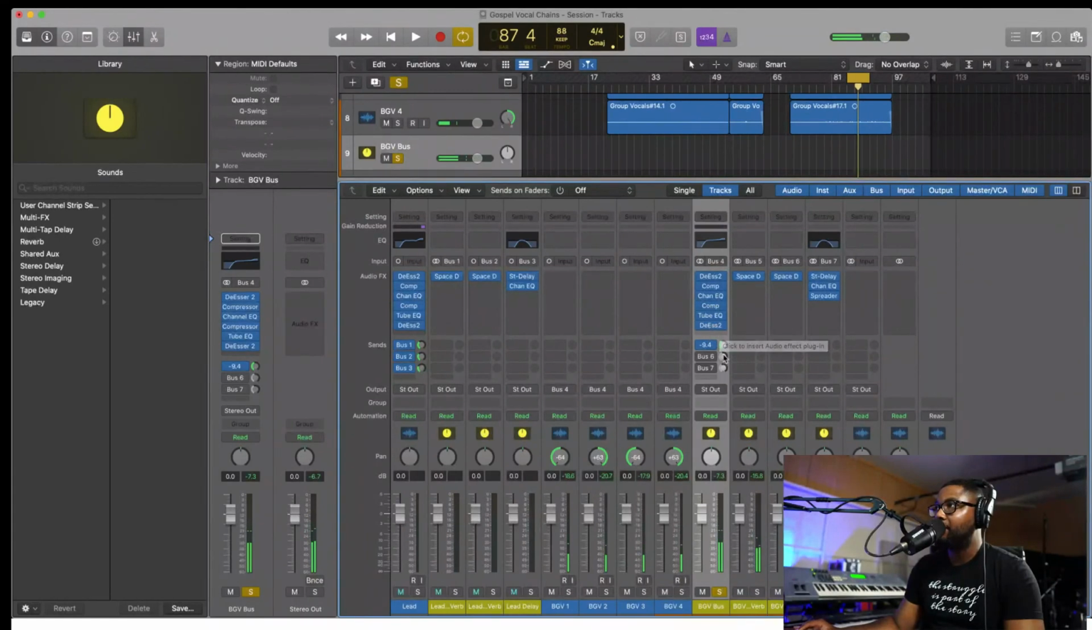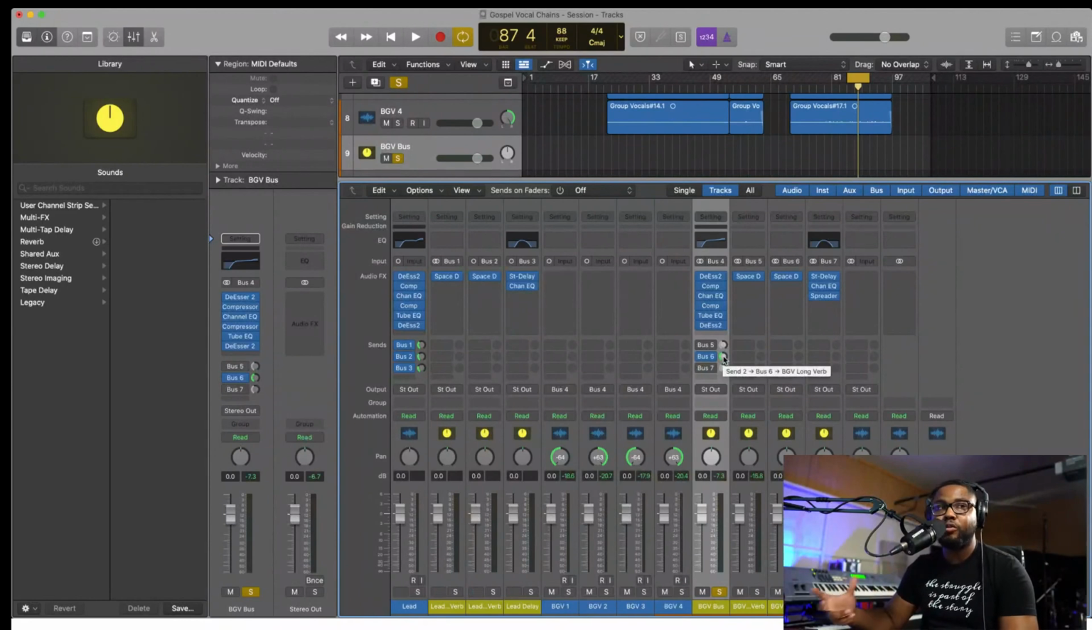So that's the short verb. Let's activate the long verb. Now I'm going to play just the long verb because, again, we already have a room sound from these BGVs.